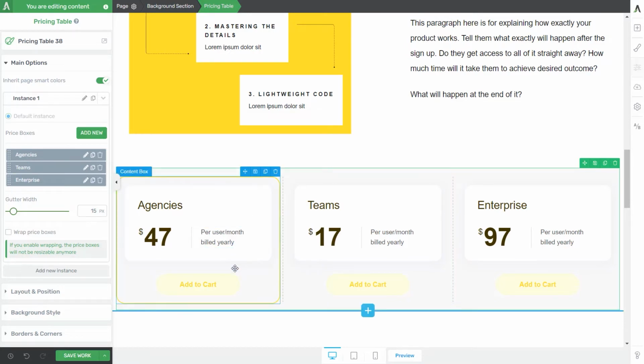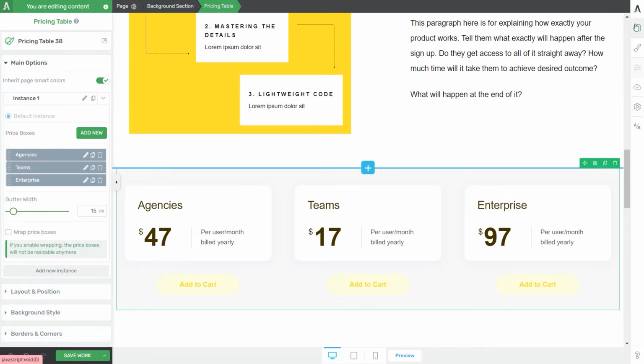Now, as you can see, my pricing table is made up of other Thrive elements, such as text, buttons, content boxes. You can also have icons here, styled lists, and many more. So you can add those from the right sidebar, just like I'm doing now with this icon.